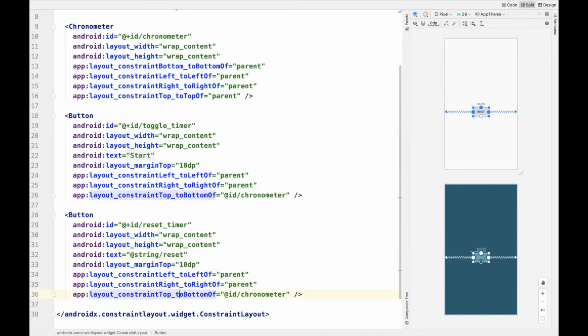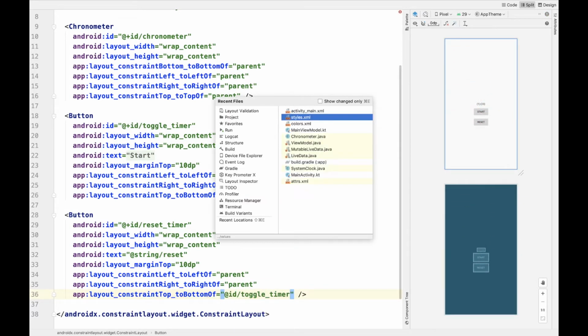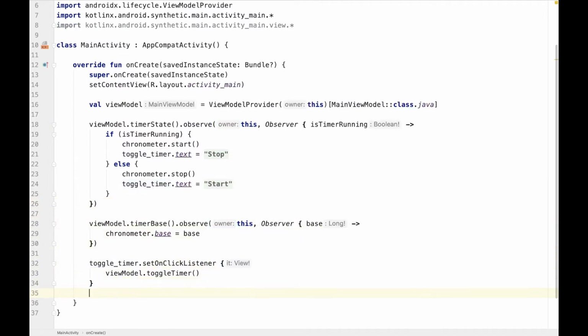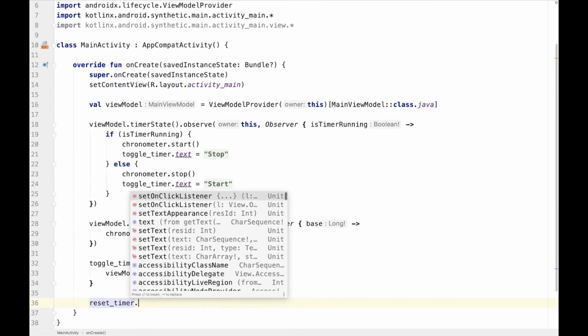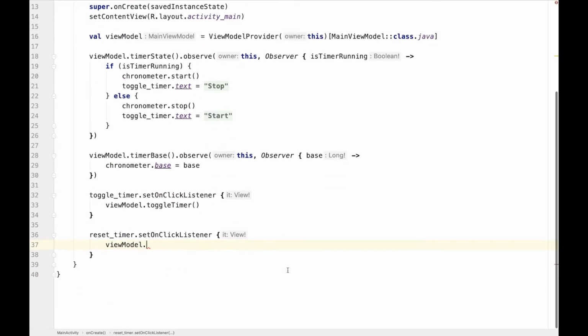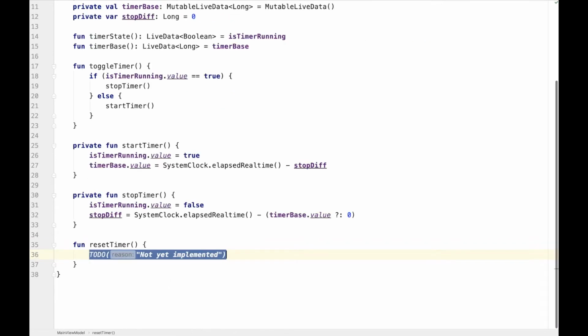And it needs to be below the toggle button. So just call that. And then in the activity, when it's clicked, we want to do something, but we want the view model to take care of it, right? Because that's where we have the data for the chronometer. So we will have a view model here, and we want to reset the timer, right? So let's just create a function here.